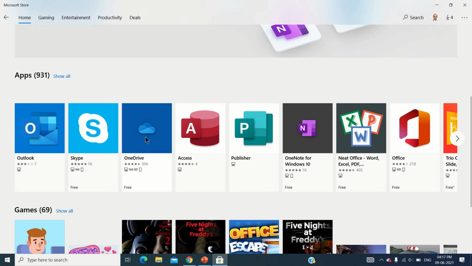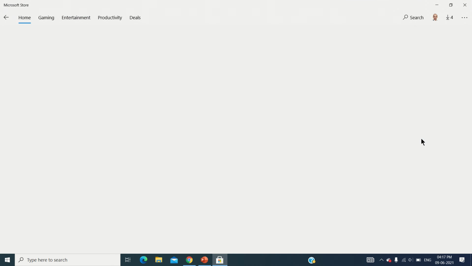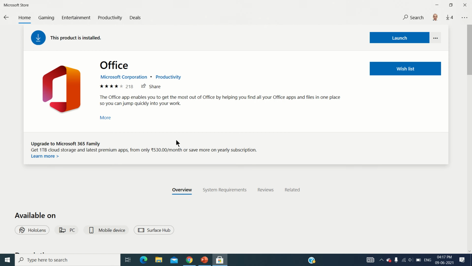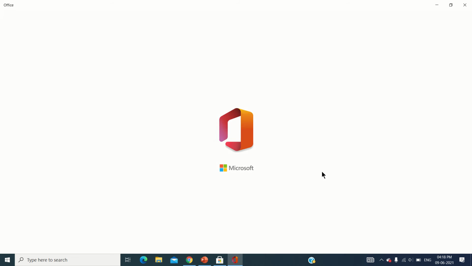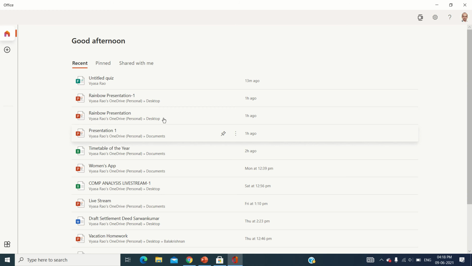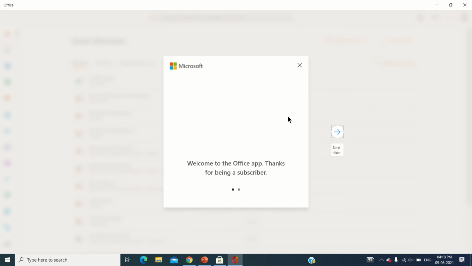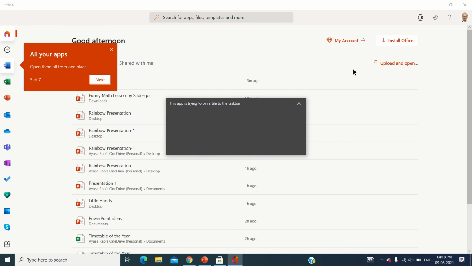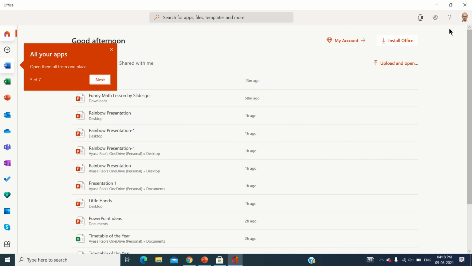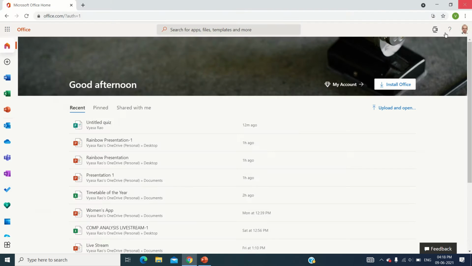Here you can see you have the OneDrive and Office. This is what you have to click on. I already have Office on my laptop, so this shows that the product is installed and you can launch it. So let's start with Microsoft Forms.